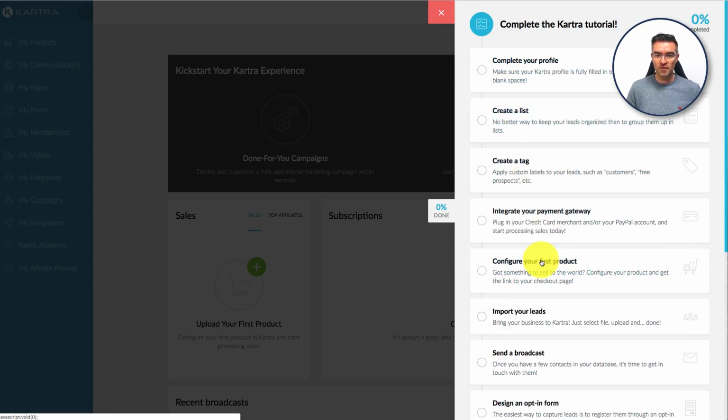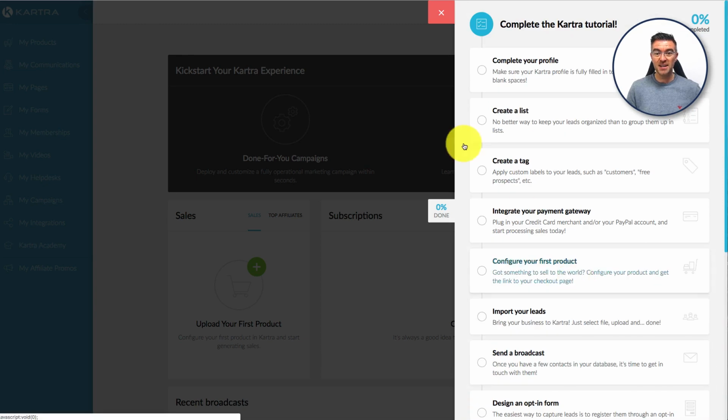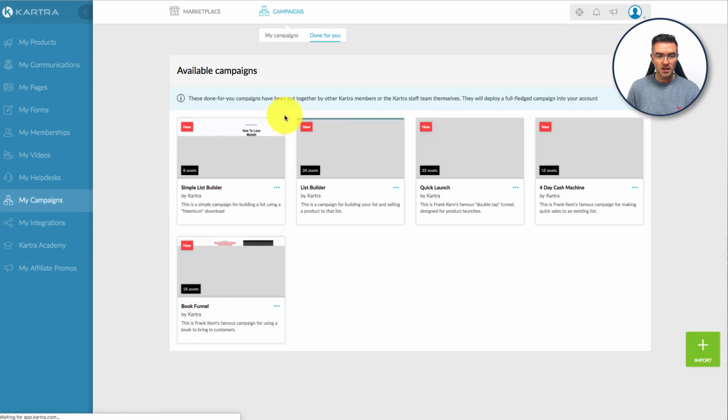You can go through all of these, and then once you're all done, you can just click this button here that says don't show me the pending tasks again, and then this 0% thing on the right here will be gone. And then as you can see, there's the Kartra Academy there for some good video training. And you can also tick this box here if you just want to get rid of this from seeing it every single time.